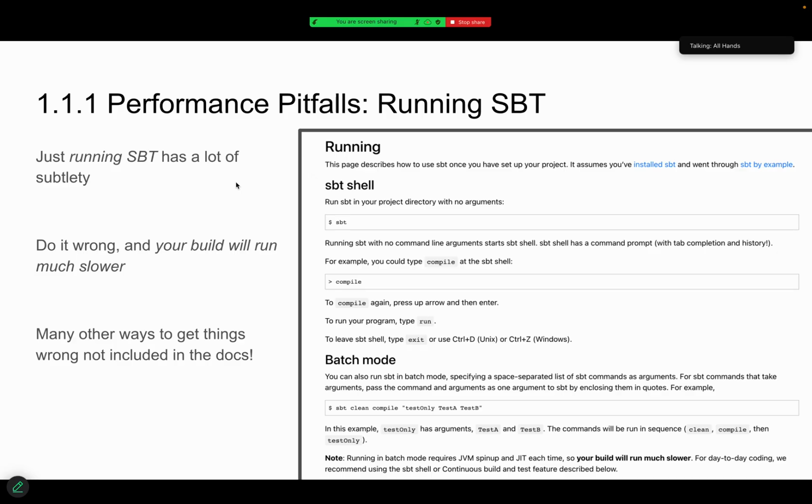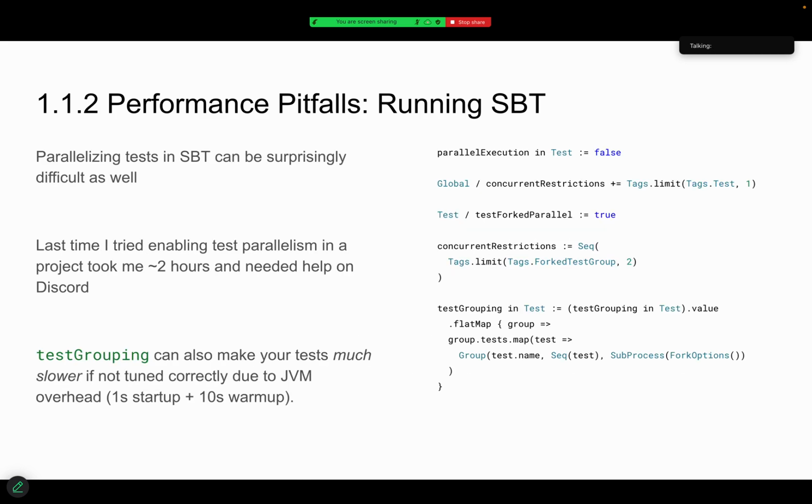And if you do it wrong, you don't get an error. You do it wrong, everything just gets slow, and you might not even notice until you spend the whole hour or whole afternoon waiting for SBT to run and compile your code. So that's not a great experience, even though SBT in theory could be fast.